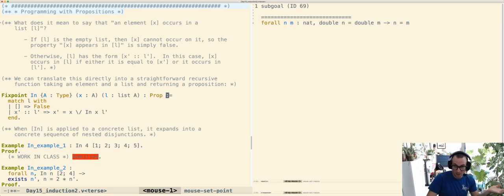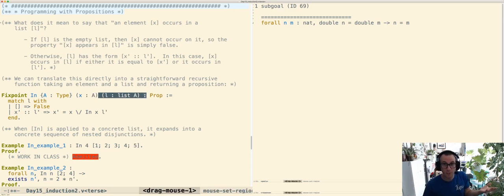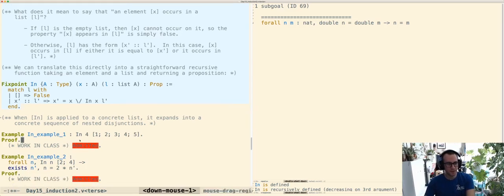Everything else is a very conventional function like we might write. And we're returning props appropriately. So this is a function that, given a value and a list, two inputs, will compute a proposition for us. We're programming with propositions.